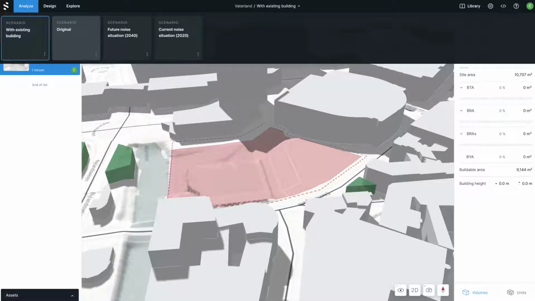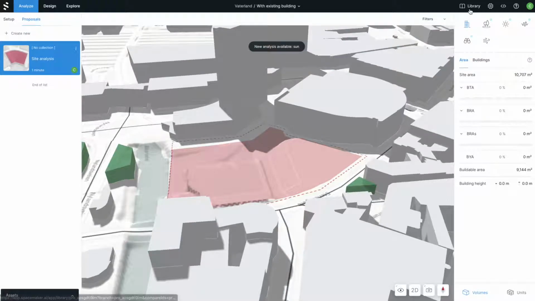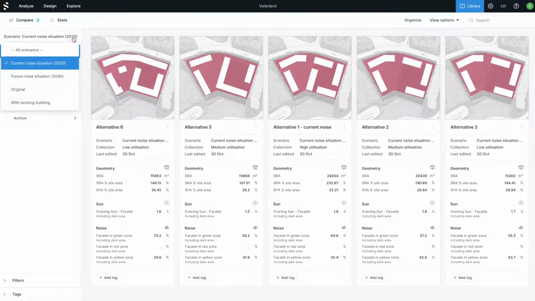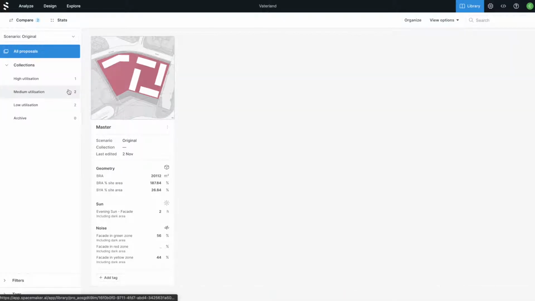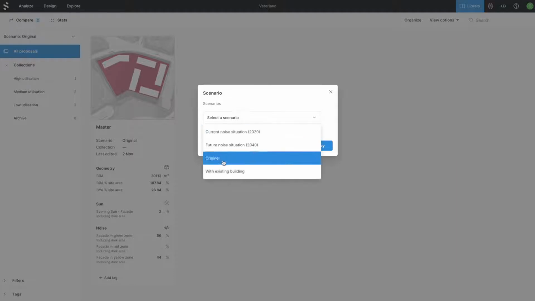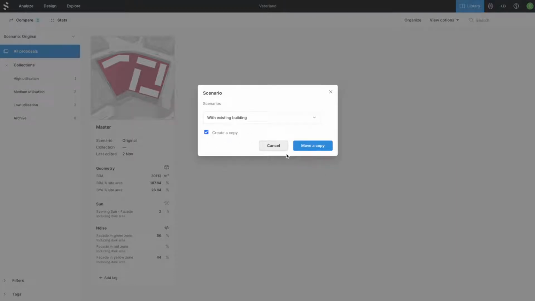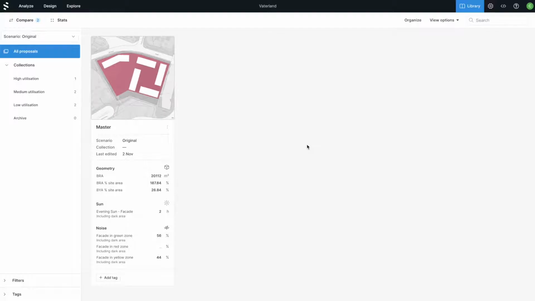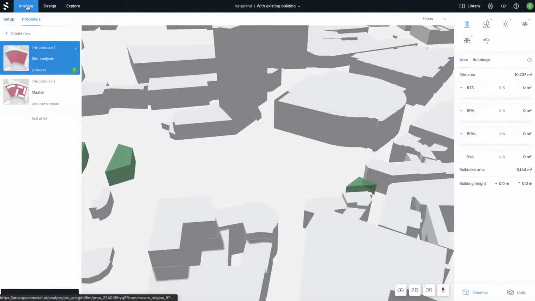To do this, navigate to Library and find the proposal that you drew in Scenario Original. Then click on the little three-dot menu, choose Move to Scenario, and find the new scenario and then check Make a Copy. When you then navigate back to Analyze, you'll see that the proposal appears in both the original and the new scenario that you have created.